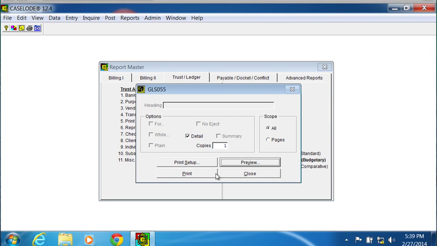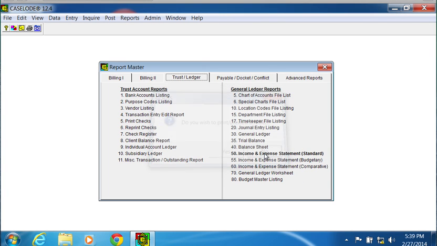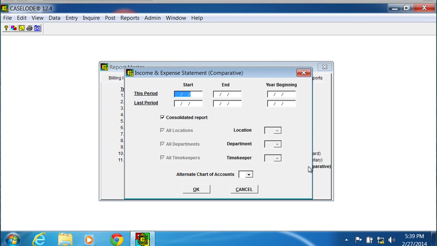Another report that is very useful is the Comparative PL. It lets you compare any 2 accounting periods. That can mean any 2 months, any 2 quarters, any 2 years. In our case, we will compare April of 13, and our year started on 01/01/13. We will compare it to April of 12.